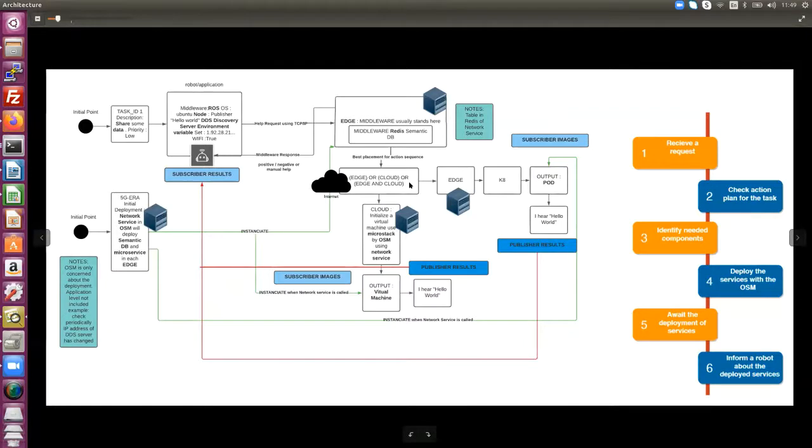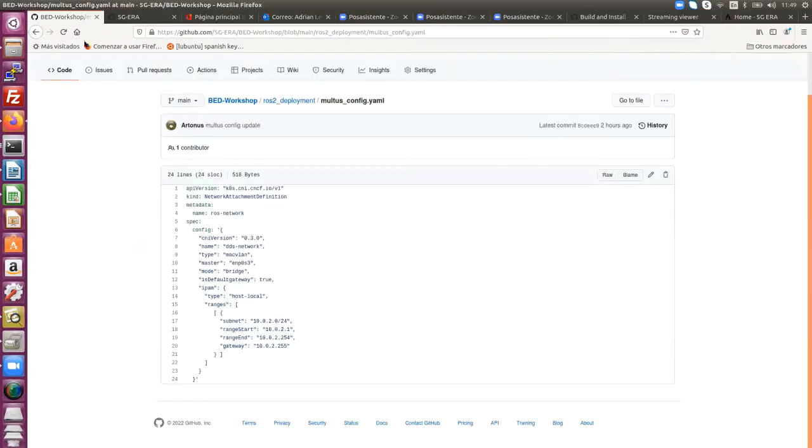Okay. So now that we are in the context, we will try to perform the deployment of the simulation with Kubernetes. And then what my colleague Bartos will do is he will explain how OSM is actually deploying this KNF. Okay. So let's go back to our repository.